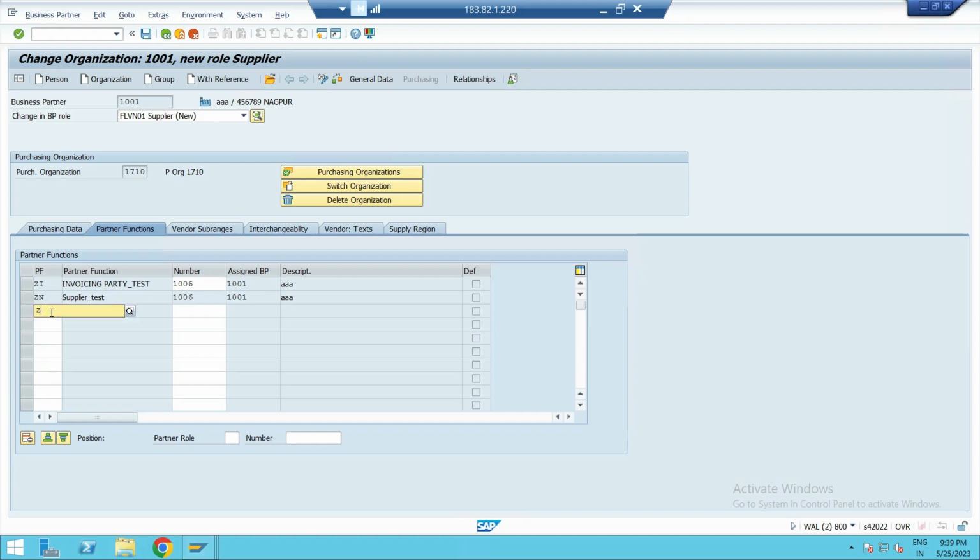So what was our third? That is ZF, right? So 1006. All three are the same parties now, right? Same vendor. All three functions are performed by the same vendor. This means you can enter a different vendor number here and you will get a different vendor for all these activities. So this is the meaning of partner function.